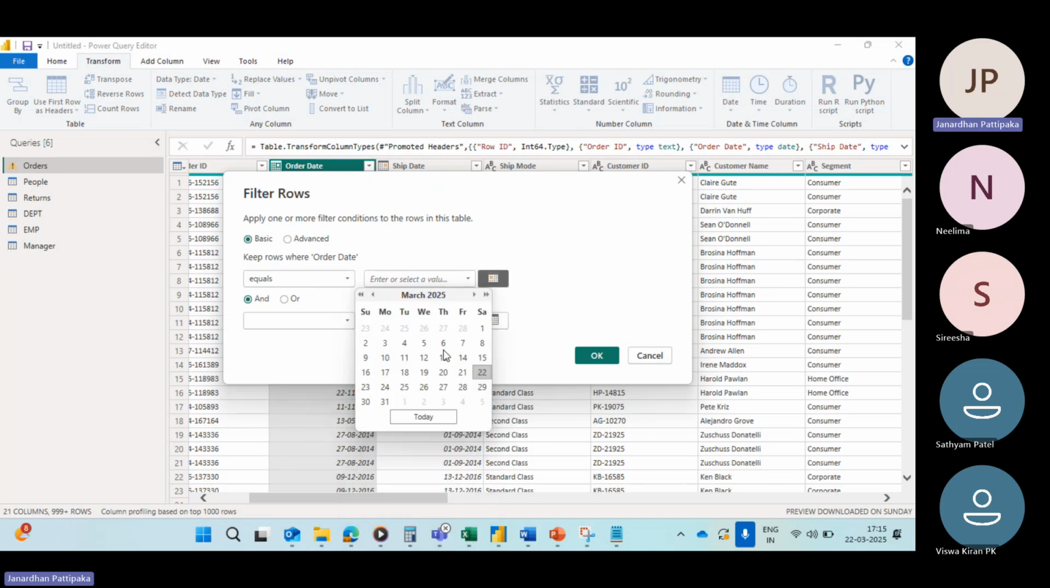So 16th August 2015, right? So here 2025 it is there. If you want to go to 2015, that means if you click on the two arrows, this two arrows back means you will go a year back. Okay, you will go a year back, 2014 to 2015, right?